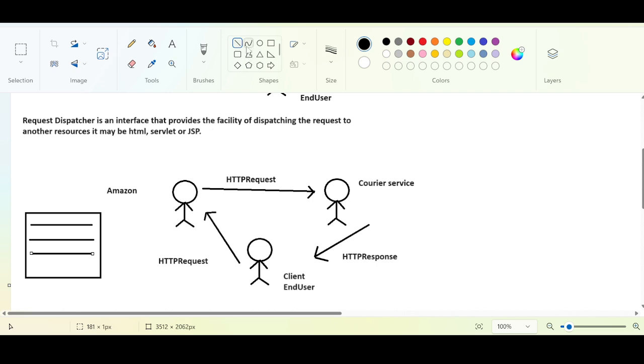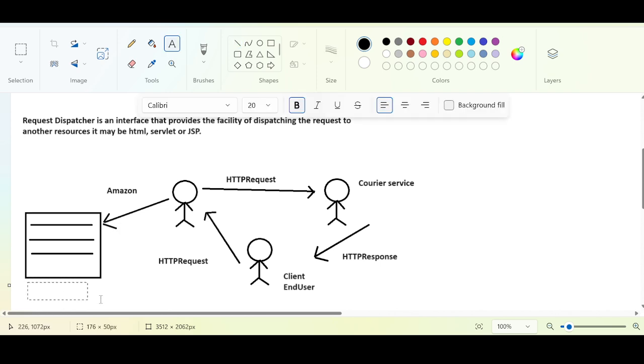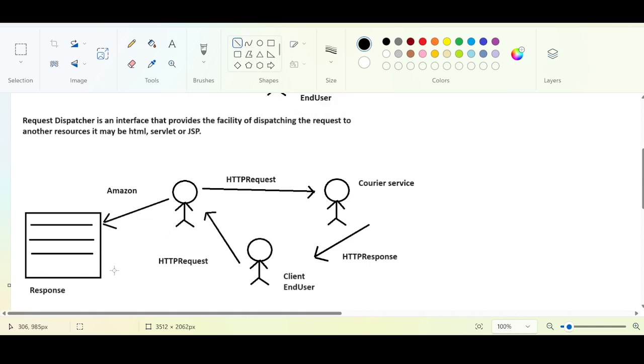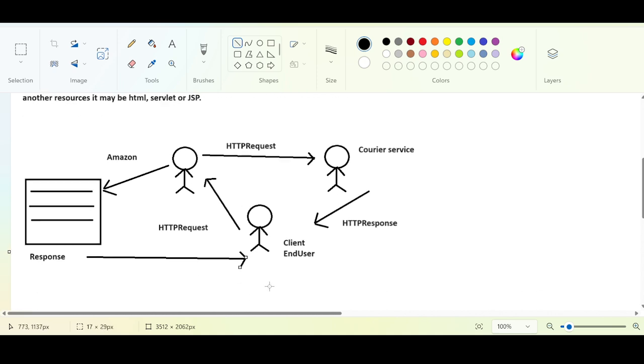So in this case, Amazon is going to create a response object. Let us understand this as the response object. If the request is not fulfilled, you will get the HTTP response directly from Amazon itself, saying that you do not have sufficient balance, or the product is not available. It can be anything, but your request will not be dispatched to the courier services.